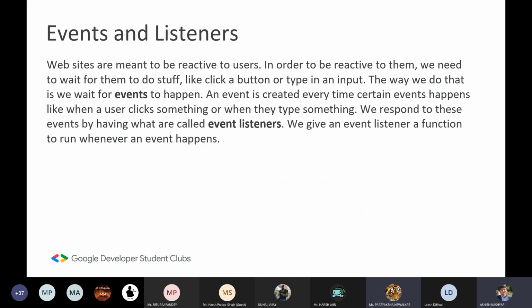So next we'll move to events and listeners. I think I'll try to cover this by coding. Websites are meant to be reactive to users, right? So in order to be reactive, we need to wait for them to do stuff. If you want to display an alert when a particular button is clicked, or display timers, or anything that we want to do based on certain activities of the user, we can use events, and we can respond to those by using something called event listeners, right?